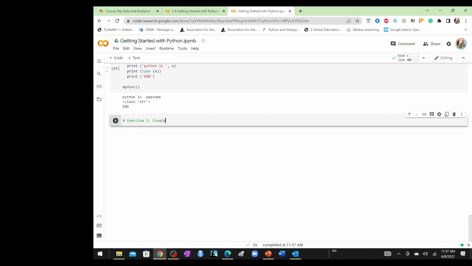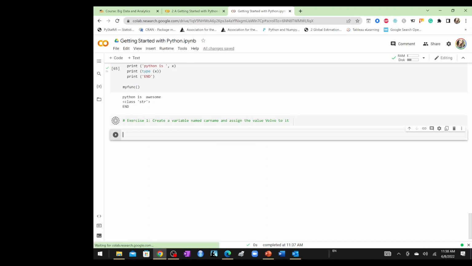With exercise 1, I want you to create a variable named car name, for example, and assign the value, for example, Volvo to it. Okay? Next, I would like you to do exercise 2. With exercise 2, I would like you to create a variable named x and assign the value 50 to it.